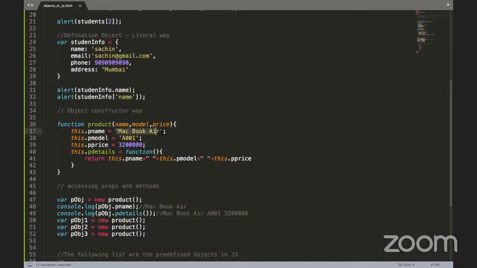Now this name I'm going to allocate to my property P name, and the model I'm also assigning the model parameter, whatever I pass, and the price also, which I am collecting as a parameter. Now you see here, there is no static way of assigning the values to your properties. All these guys, P name, P model, P price, are properties.